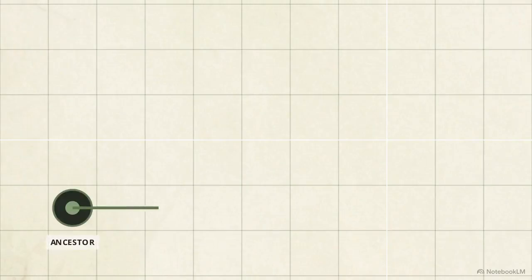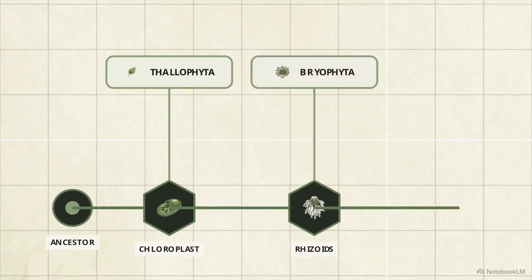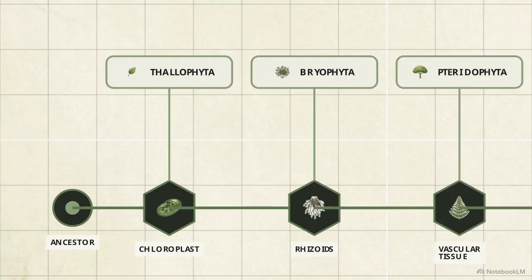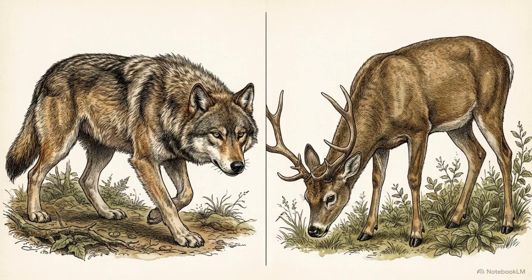It is an analytical framework that allows us to map out exactly how biological capabilities evolved over time. But to build a system that classifies all living things, we need an absolute baseline. We need a strict, objective boundary that separates one type of organism from another. We need to define a species.